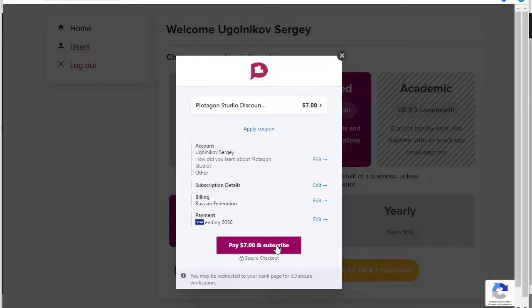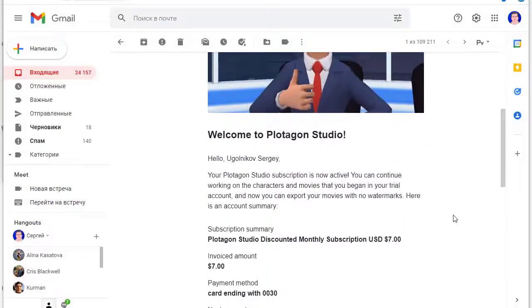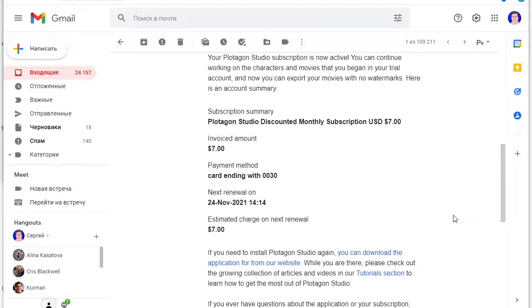A letter should come to the mail with information about the payment and the date of the next payment. In addition, you will receive another letter with an affiliate link by which you can invite users. And they will receive a 10% discount for 12 months. And you will receive 1 month of free use of the Plotagon Studio program.